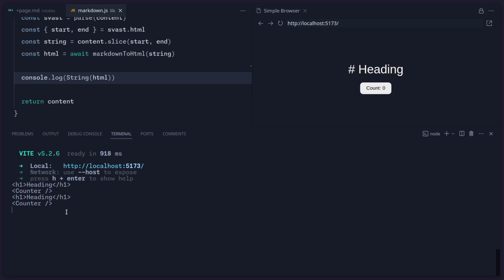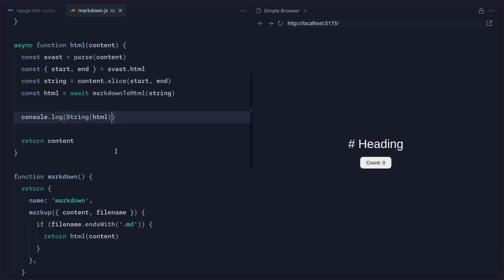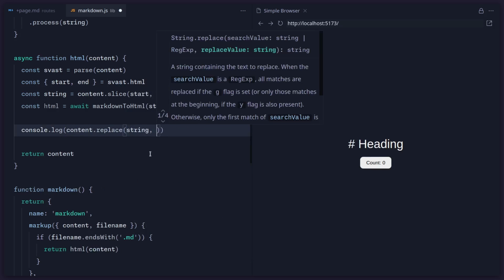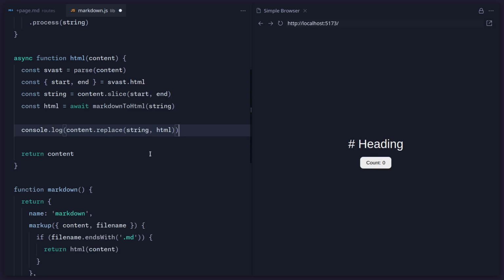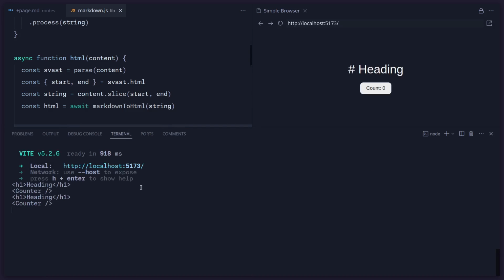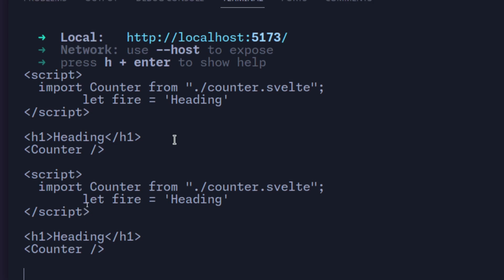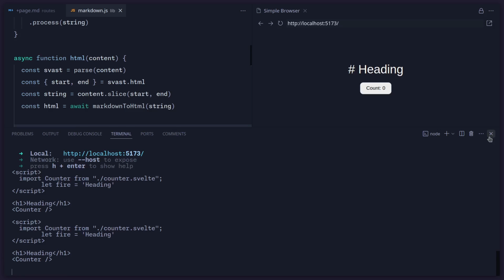So now we can pass this to the Svelte compiler. All right, but before that, we actually have to stitch things together. And how are we going to do that? Well, of course, we can just say here, let's just say content replace. What we want to replace? We want to replace the string with the HTML, right? So let me just save this, and I'm going to show you this again. Let's just restart, and now we're going to see we're going to get our entire Svelte component. How beautiful is this, friends? So now we can just pass this to the Svelte compiler, and that's basically it.